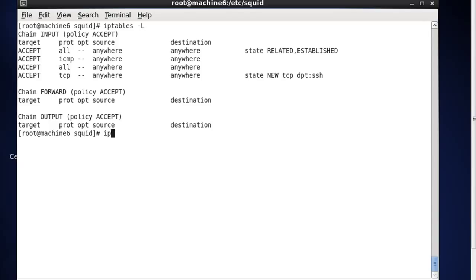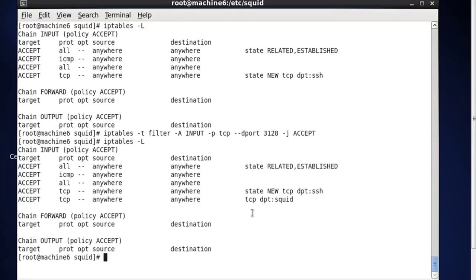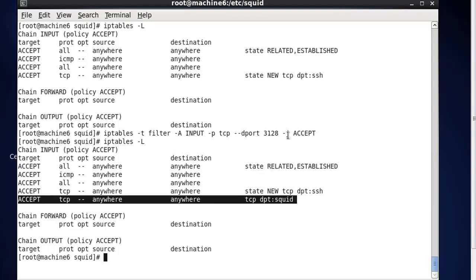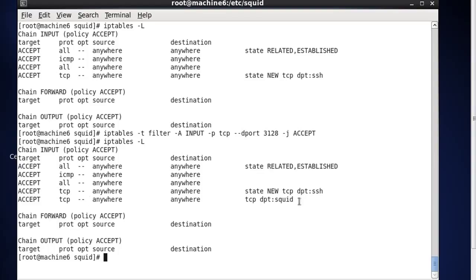So we'll say iptables -t filter -A for add, INPUT, and we'll say -p protocol tcp, destination port 3128. So we'll accept destination port 3128, which will be our Squid server, right? And then the -j decision will be ACCEPT. We'll put that in, and we'll see that now in our table. There it is. Notice how it goes to the bottom of the list on the chain INPUT policy ACCEPT, right? And we said -j decision ACCEPT, right? We'll accept from any source to any destination on the port for Squid.